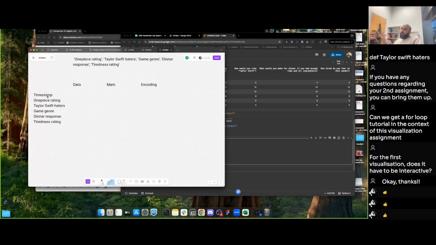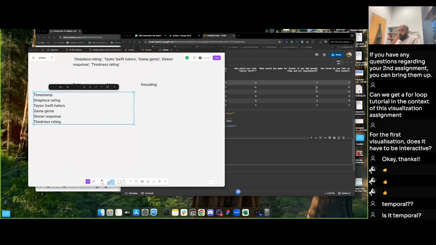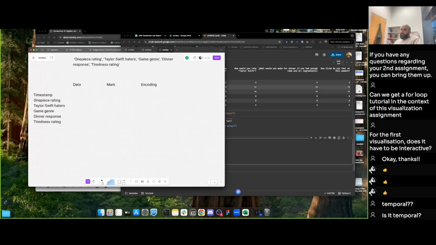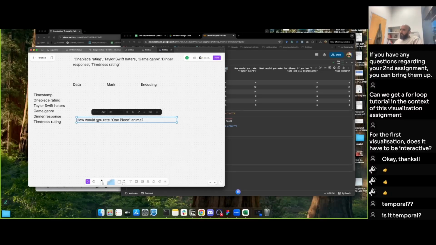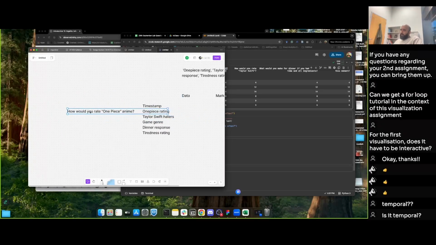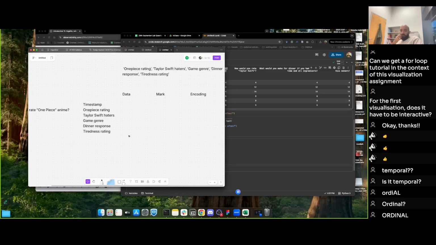So first, tell me, what data type is timestamp? Ordinal? Yes, temporal. And it's an ordinal, but temporal is specifically made for time. So it's still ordinal, but it's a specific type of ordinal. So temporal. So the One Piece rating question, which is how would you rate the One Piece anime? What is the data type for this? It is ordinal. Correct.